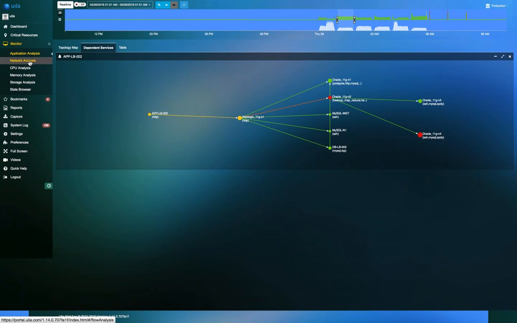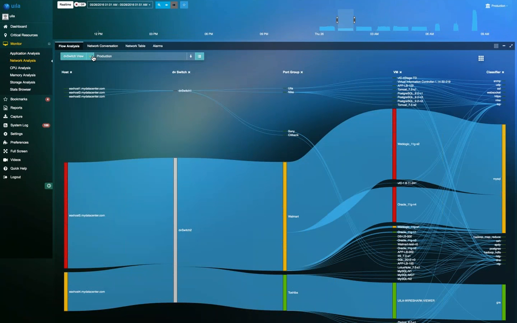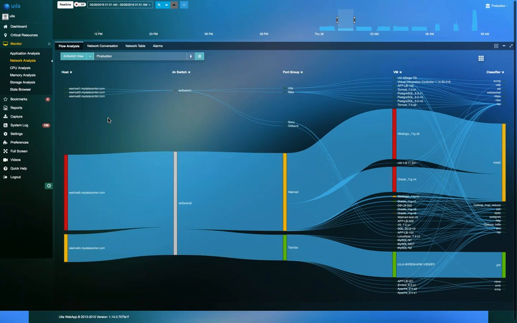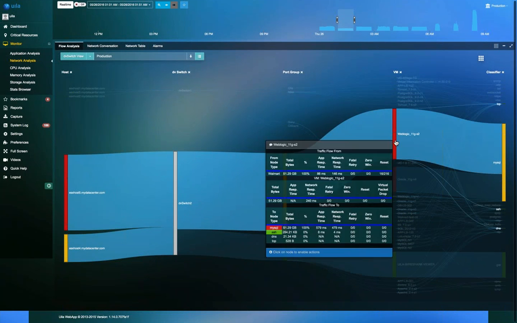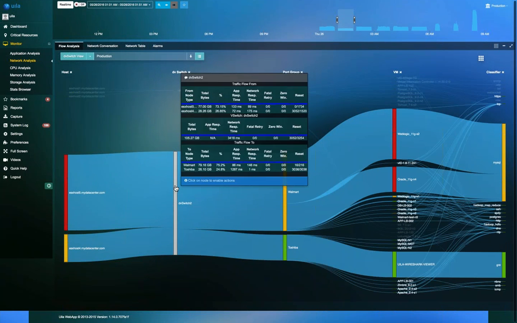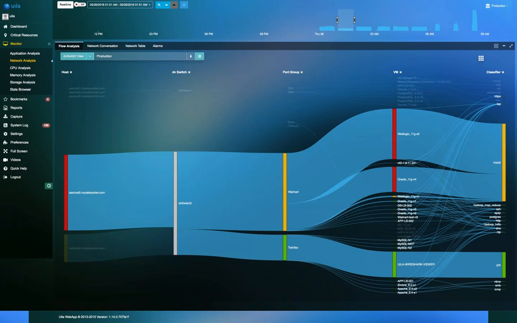The next one is network analysis. Here, the first page we show you is the flow analysis view. Over here, you can quickly identify what kind of applications and protocols are running in your data center by looking at the classifier, the right columns, right? Very quickly, you know what kind of applications and protocols are running. And by tracking the ribbons, you know where the traffic is coming from, right? From which VMs, from which port group, from which DV switch, from which host.